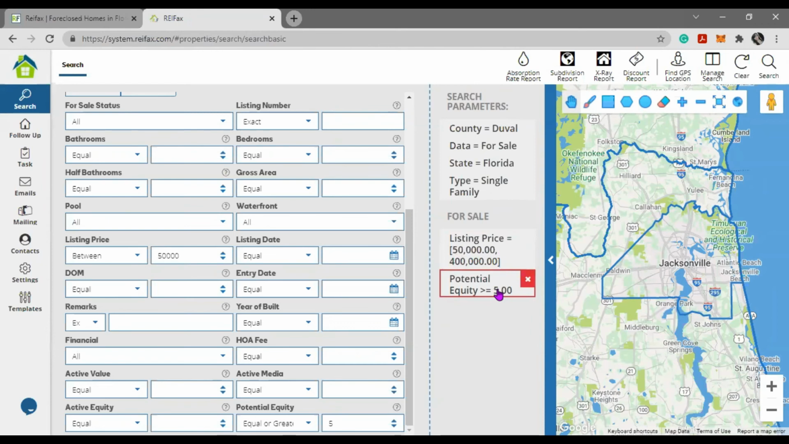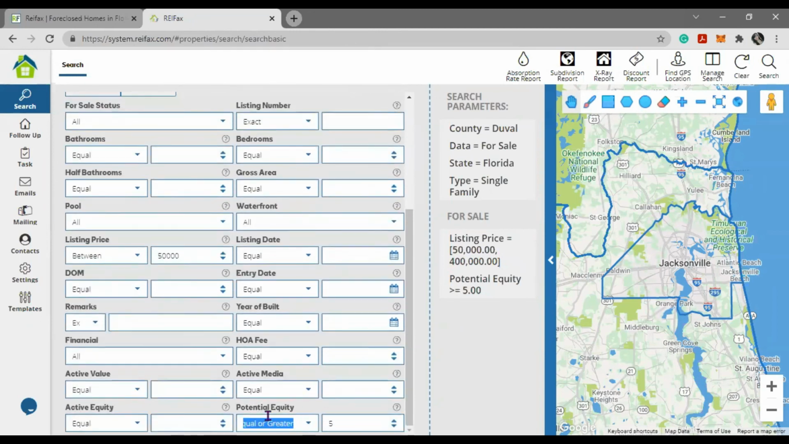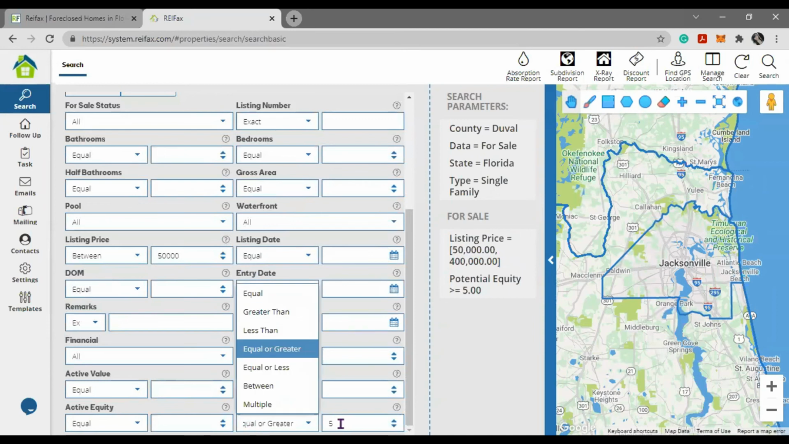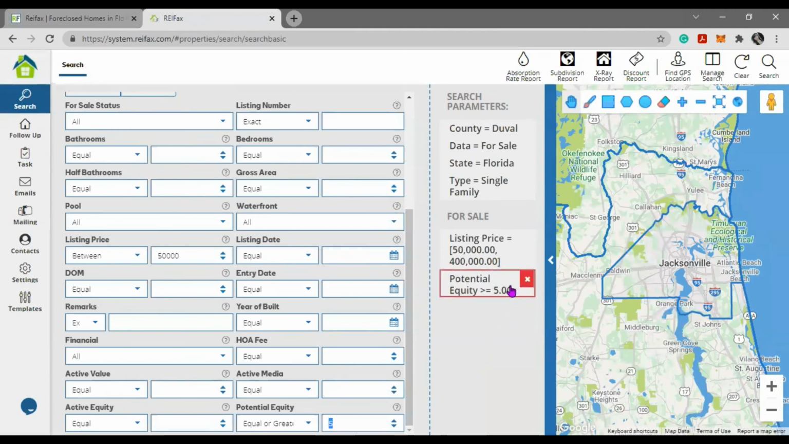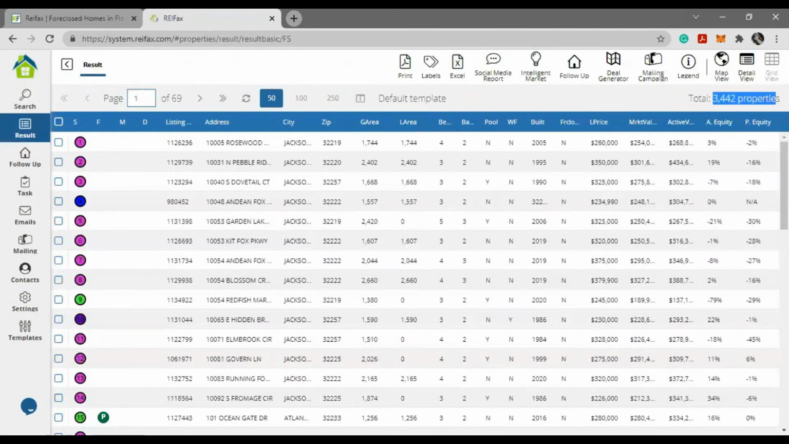If you guys at least select right here this, okay? Equal or greater for the potential equity, and you can find the potential equity below the for sale, scroll down, potential equity, at least equal or greater 5%. Let me show you what this does, okay? I'm going to delete it. Let's do the general search. All the properties that are listed single family between these two amounts for listing price. I'm going to do the search and I'm going to find 3,442 properties, okay?